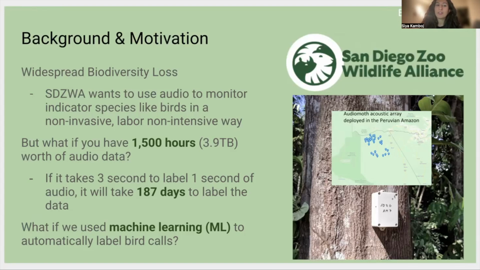But what do you do if it takes a manual labeler 3 seconds to label 1 second of audio data? That means it would take them 187 days to label all the data, which is simply not feasible. The mission statement of Acoustic Species is to use ML to automatically label these bird calls.